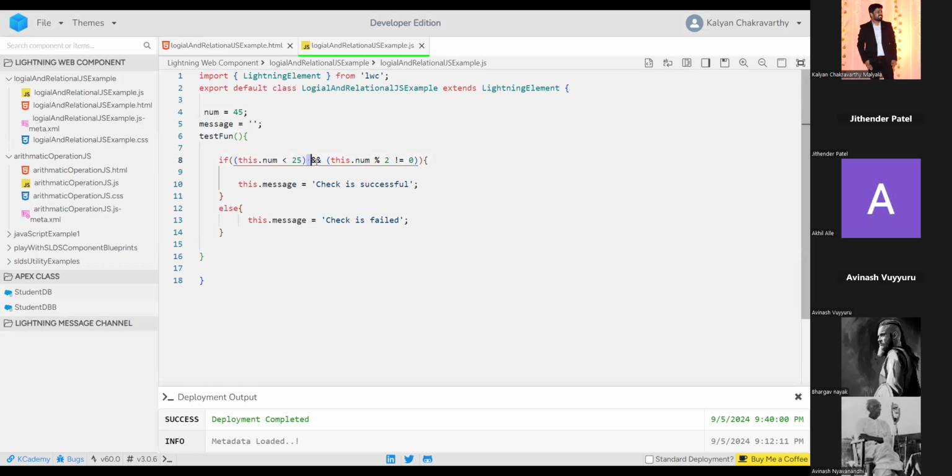What is the use case of the AND operator? Joining both the checks, meaning both the conditions. If this is true and this is true, then only the AND will be true. If anything fails, the AND will fail.